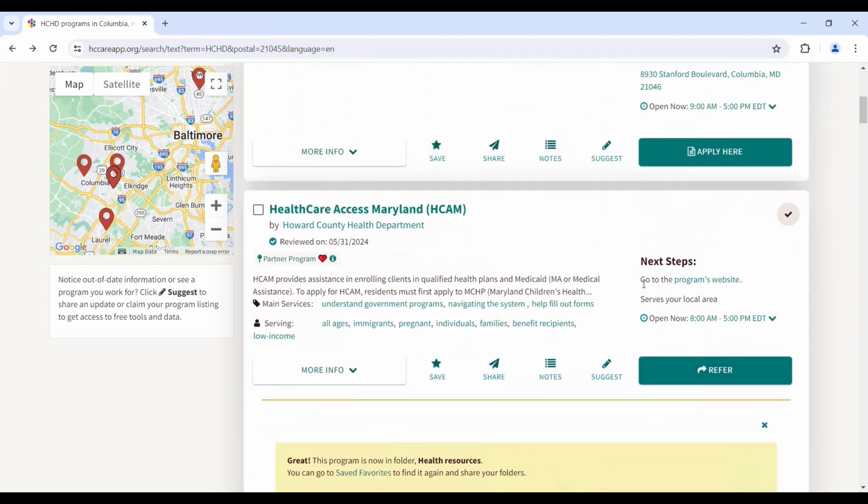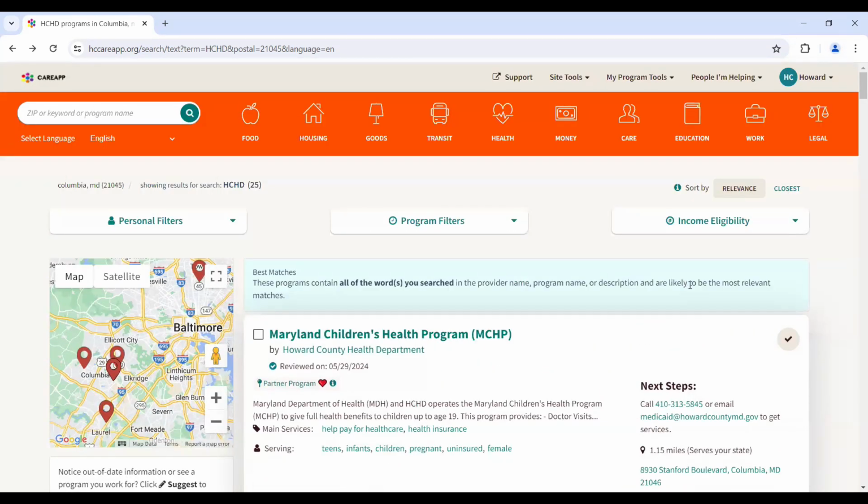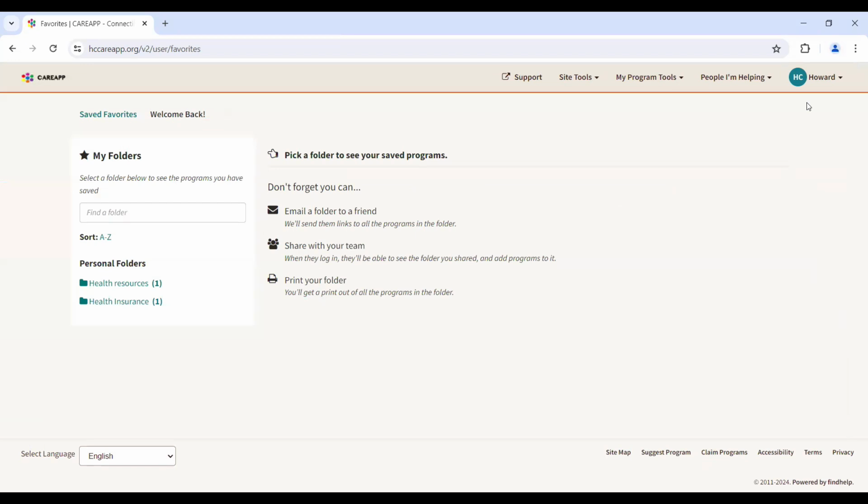To view folders, you will scroll to the top of the page and click on the down arrow located to the right of your name and select Save Favorites. This screen will display your personal folders, which are located here, which you can access by clicking on the folder names. You may have also noticed when creating your folder that there is an option to share saved folders with your team. When viewing your saved folders, check out other ways that you can share this information with your team.